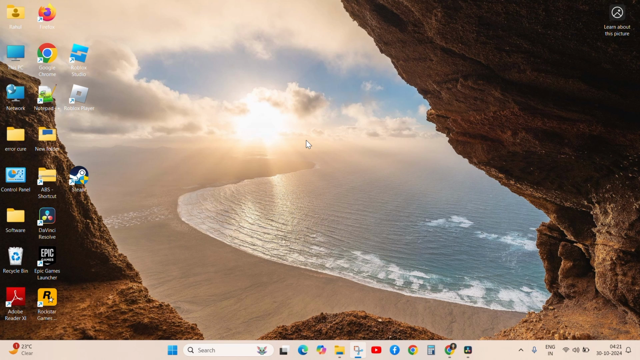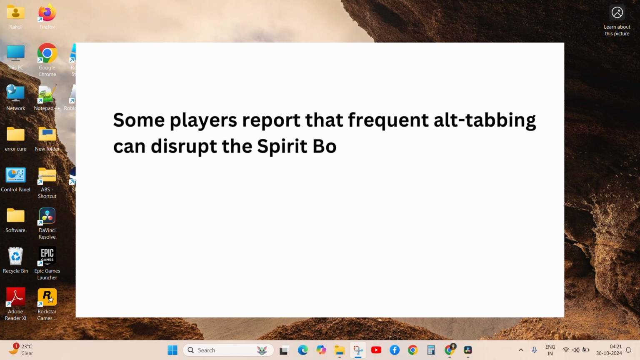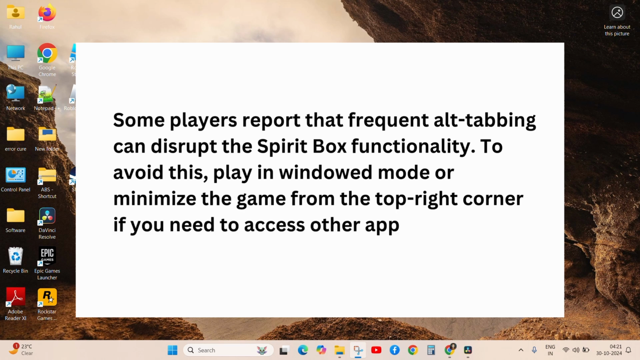Solution 4: Avoid alt tabbing. Some players are reporting that frequently alt tabbing can disturb the spirit box functionality. To avoid this, play in windowed mode or minimize the game from the top right corner if you need access to other applications.